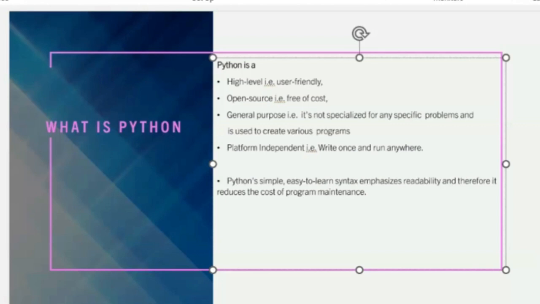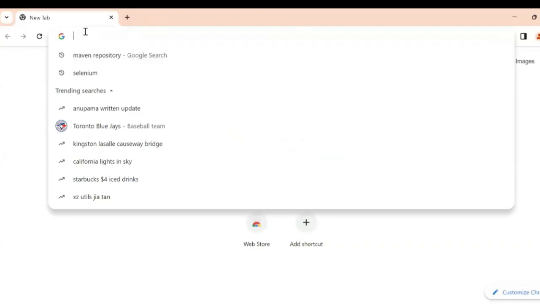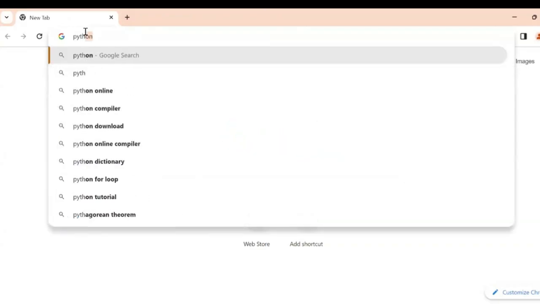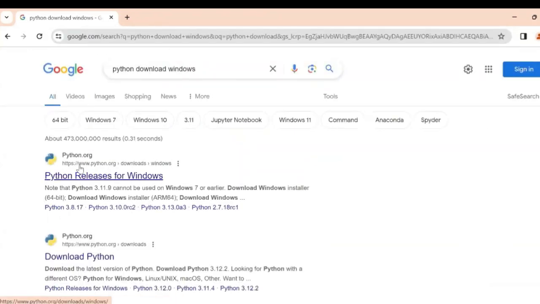We'll go ahead first with the installation of Python. So, in order to do so, the first thing you need to do is type Python download. If you're using Windows, then Windows. Otherwise, as it is platform independent, you can install it on any operating system. So I'm going for Windows. So here, this is the official website of Python. You can click on it.